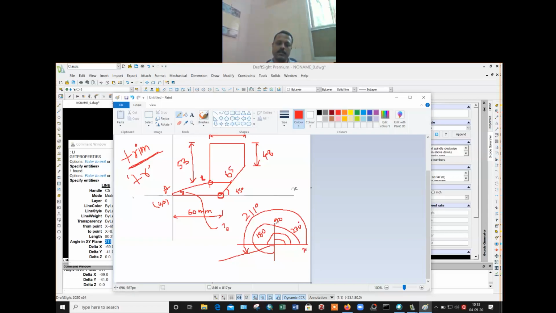X. This is Y. So this much is 211 degree. See this angle. So that means I am measuring this angle from here up to here. This is 211. So if this is 211, how much will be this angle?